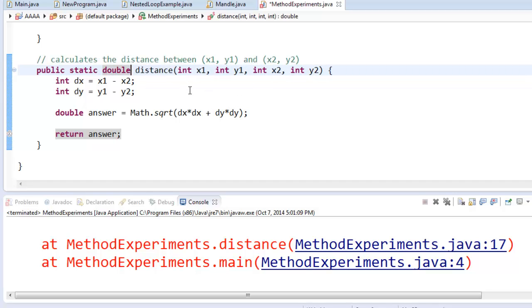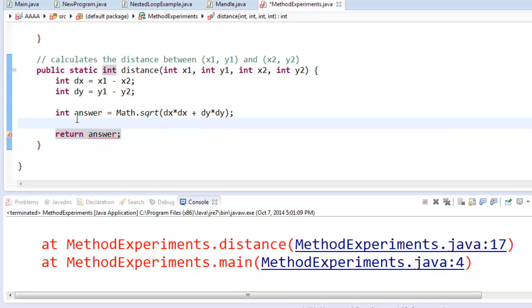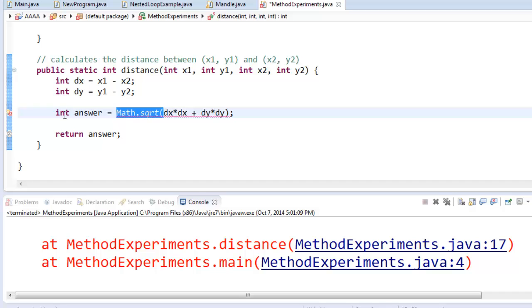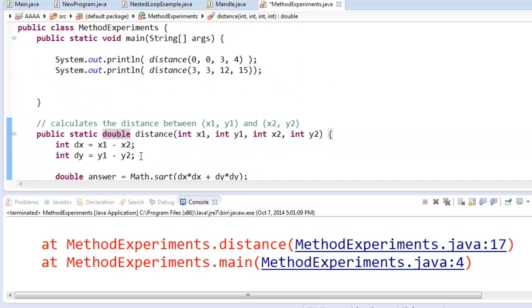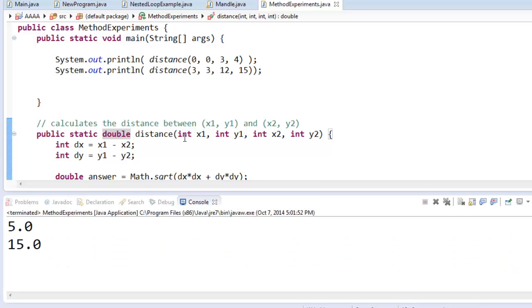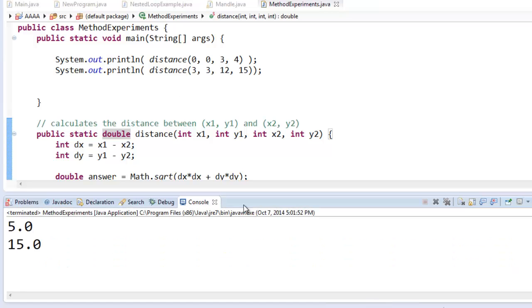So, I mean, you could fix this by making this an integer. But the problem is that doesn't really make very much sense, because if I'm calculating the square root of something, that's probably not going to be an integer. So your goal isn't just to make these two values be the same. You've got to think about which value makes sense for the answer that you want it to give. Alright, so double makes sense now. Everything's good. I can run it. And there you see the two different distances.